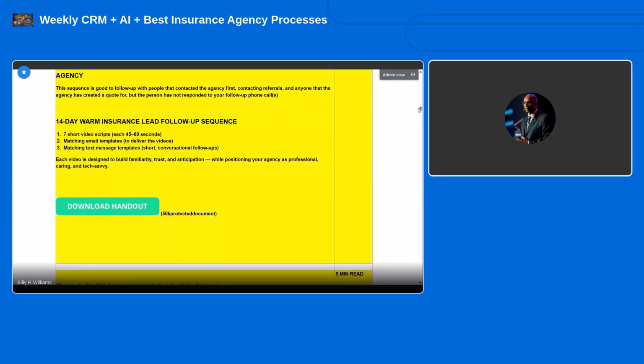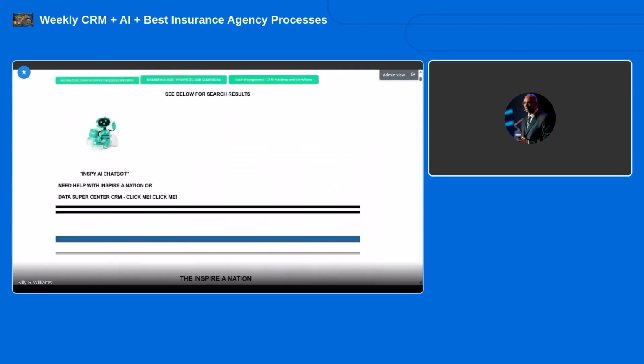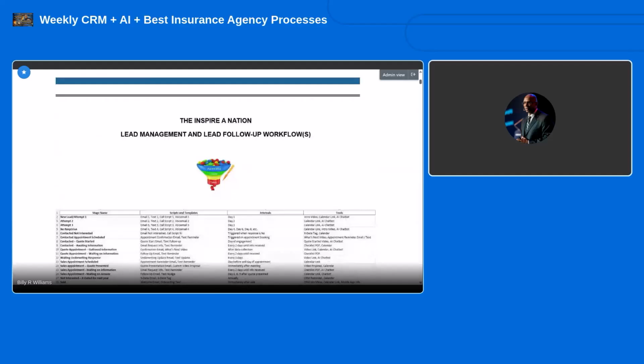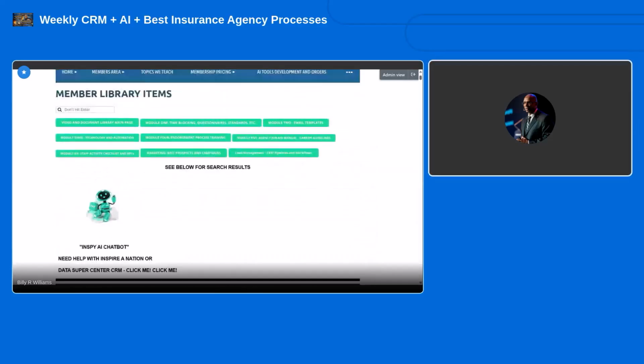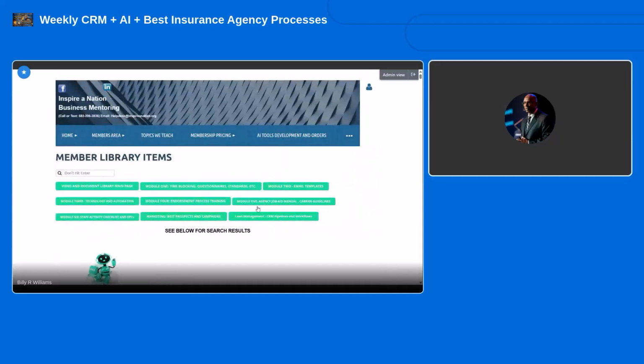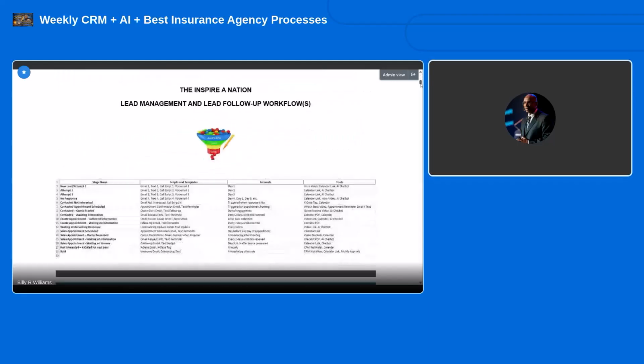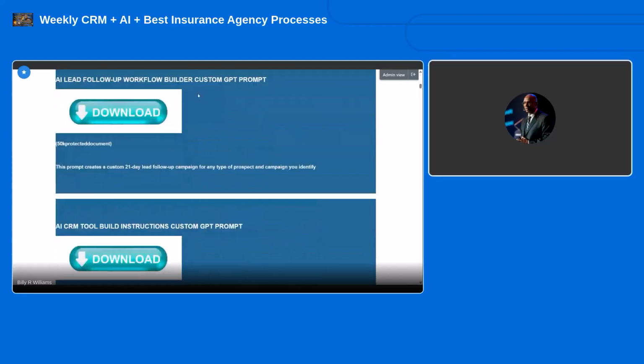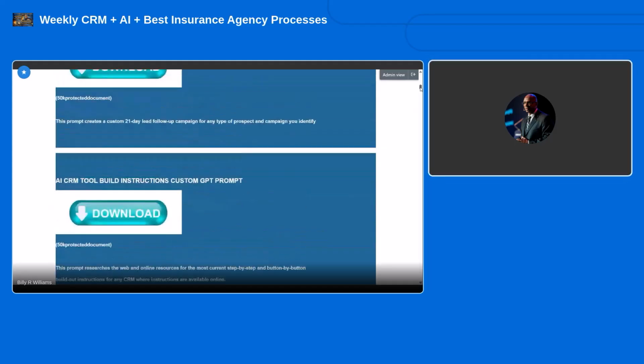So now I'm coming back over to the video and document library. And I'm showing you again, I'm just showing you in the video library. When you get to the lead management page, which is that last button right there, lead management and CRM pipelines, workflows. Now, when you come down, you're going to see AI lead follow-up workflow builder custom GPT download. AI CRM build instructions. This is so you can actually get the step-by-step instructions.